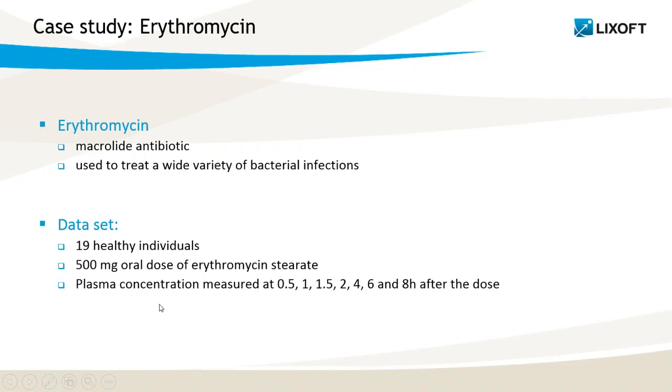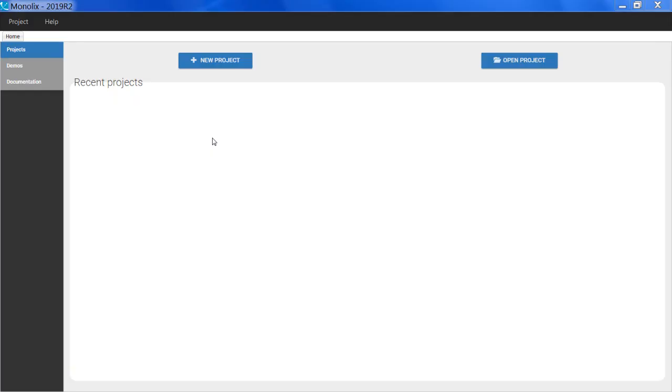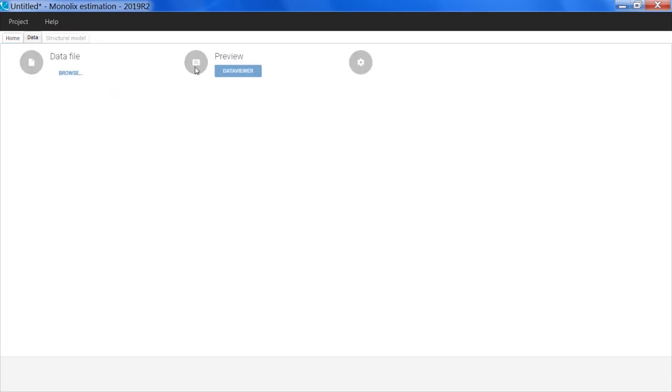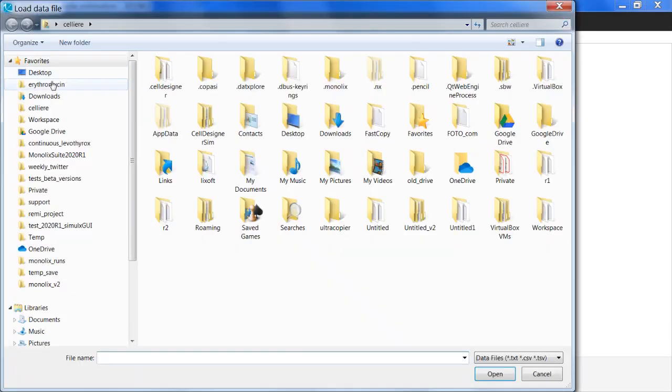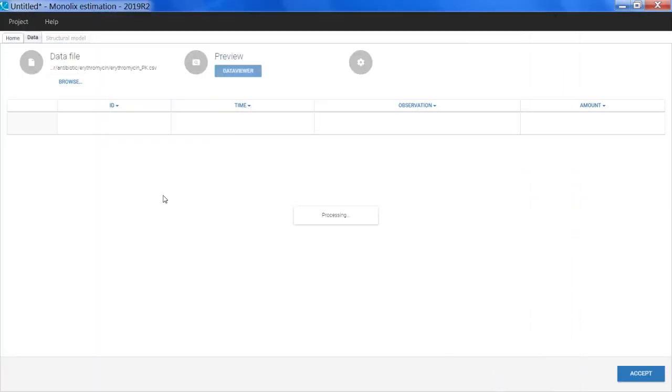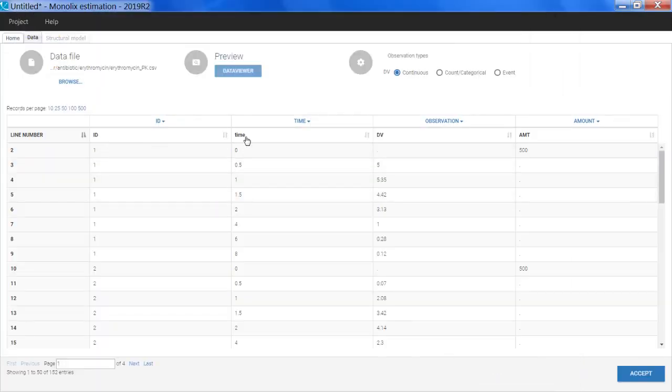In this dataset, 19 healthy individuals have received a 500 mg oral dose of erythromycin stearate. The plasma concentration was measured at time 0.5, 1, 1.5, 2, 4, 6, and 8 hours after the dose. To start developing a model, I have opened Monolix, started a new project, and browsed to select my dataset, which is a CSV file. The columns ID, time, DV, and amount are automatically recognized and tagged as ID, time, observations, and amount. I can accept the dataset and have a look at it using the data viewer.